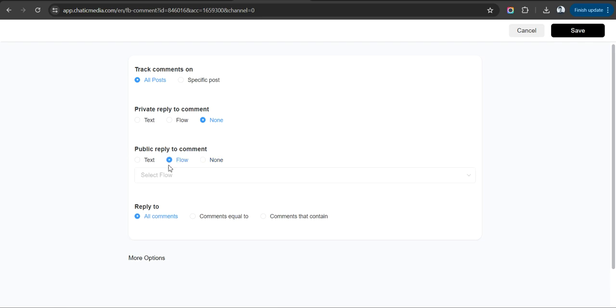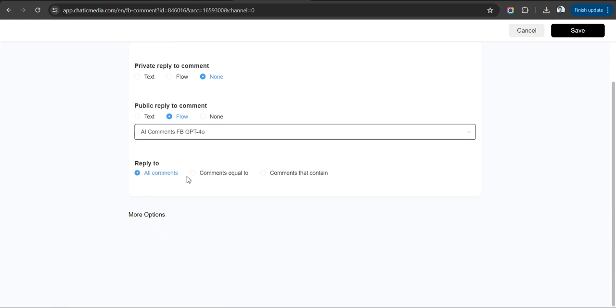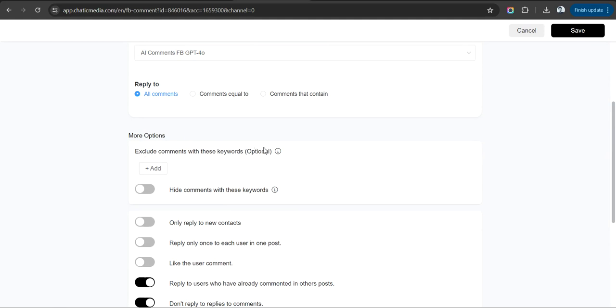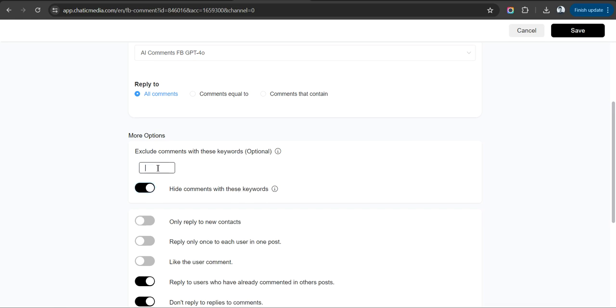So in this case, let's choose the flow we just created, FB AI FB GPT-4o, and here you can reply to all comments, and here you have more options. Here, exclude comments with this keyword. If you don't want to trigger the automation for specific comments or words, you can simply do that, and you can even hide the comments with these specific keywords as well. Whatever keywords you add here, you can even hide as well.